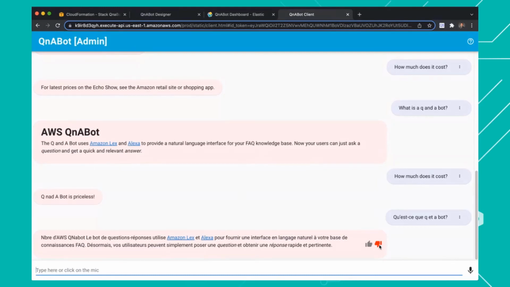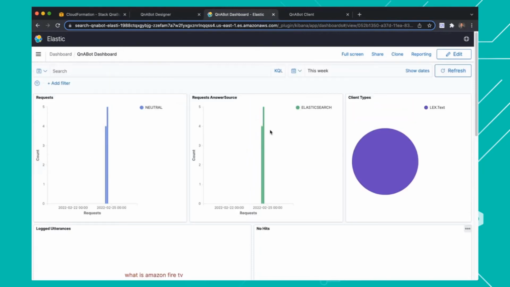So you'll want to go back, at a regular cadence, maybe once a week or once a month or once a quarter, depending on your needs, and look at the Q&A bot dashboard metrics and either update the questions that got negative feedback or add new questions based on the ones that had no hits. So that's it from the QnABot dashboard and how to fine tune your bot over time.